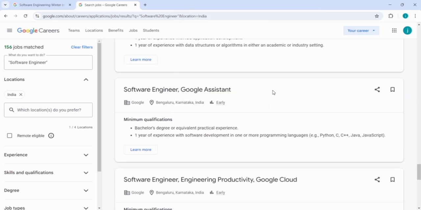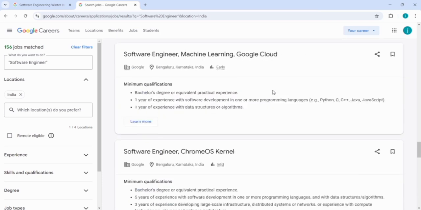I will be posting the important link in the description box. Just go through that link and apply for these different jobs and get your secured job from Google.